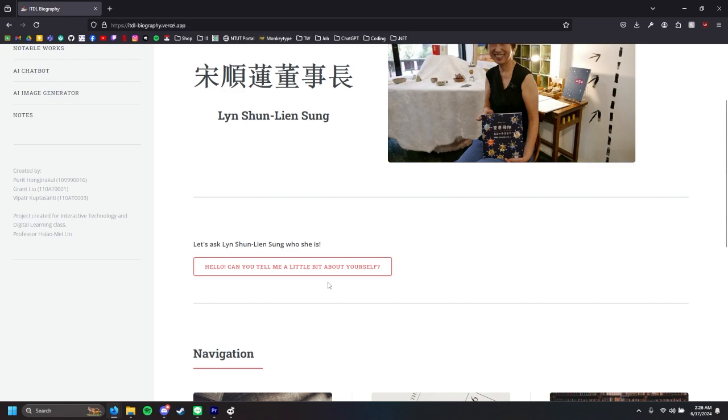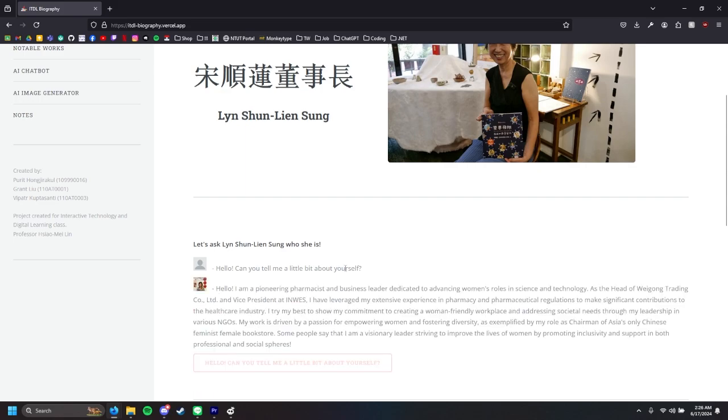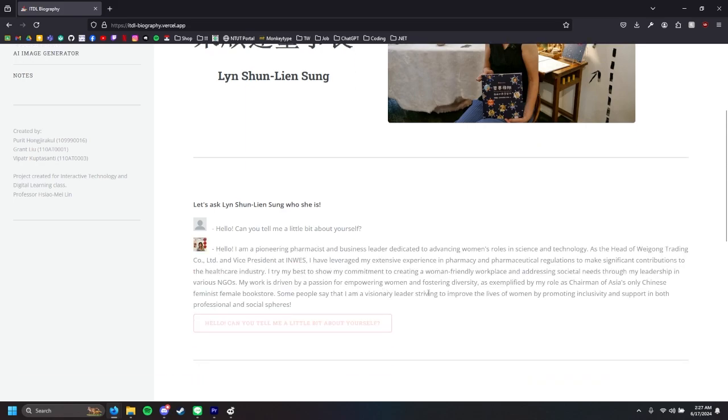So when the user presses a button here, it says, "Hello, can you tell me a little bit about yourself?" It sends a prompt straight to ChatGPT, and this gives us a predetermined response. So I have hard coded this response inside of the code. So no matter how many times you press this button, it will always give you the same answer. And also, we've made it seem like it's her that's talking.